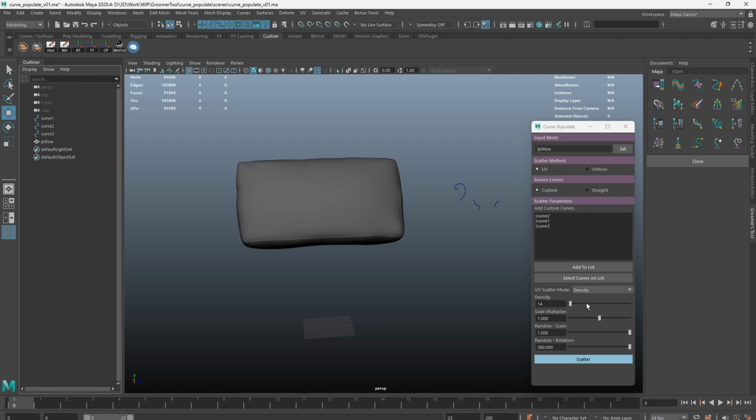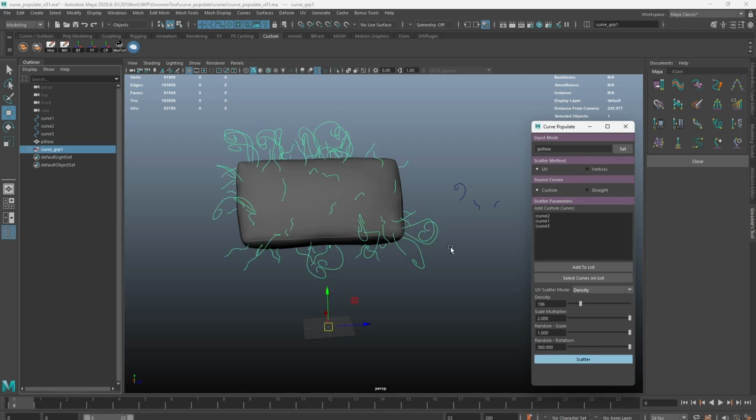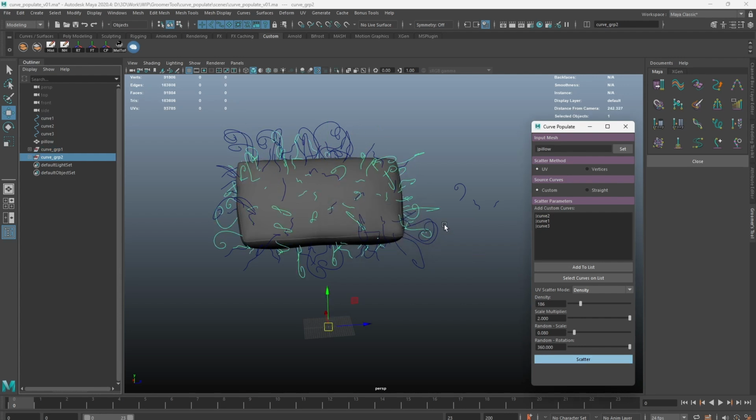Scale multiplier allows you to increase or decrease the overall scale of all scattered curves. To give some randomness to scale, set the random scale setting lower than 1. The lower the number, the larger the difference is to the scales of each curve.